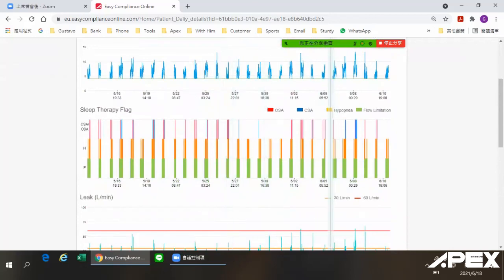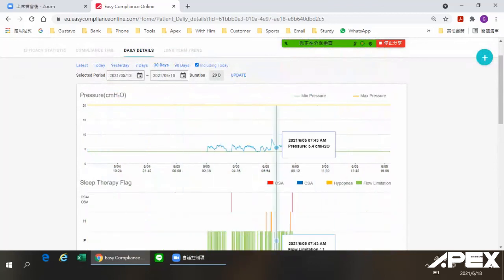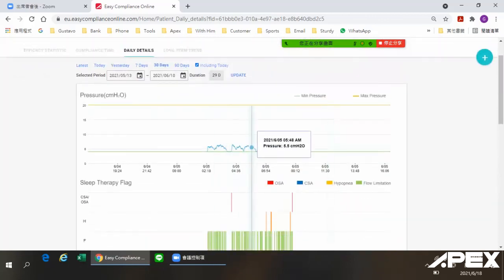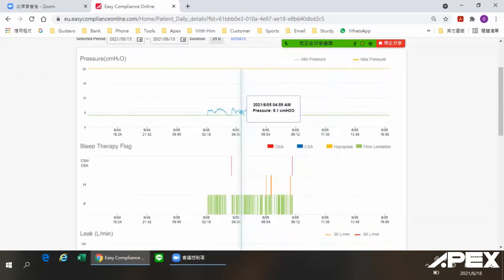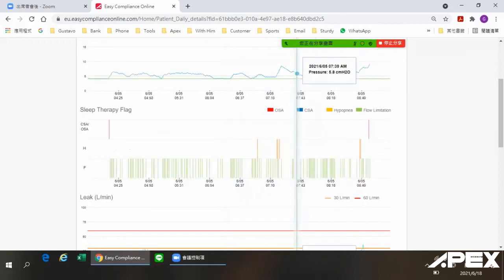Showing 3 different parameters, we can always zoom in by clicking the mouse cursor, left click, and then selecting a particular zone. And then I can just release it. I can see this particular time, what was the performance of the pressure, how the pressure varies, how many incidents of apnea, sleep apnea, how many incidents of hypopnea. I can zoom in even up to the per minute mark.